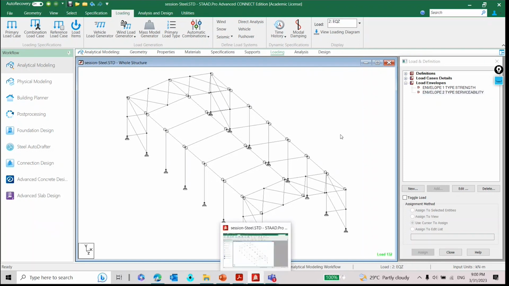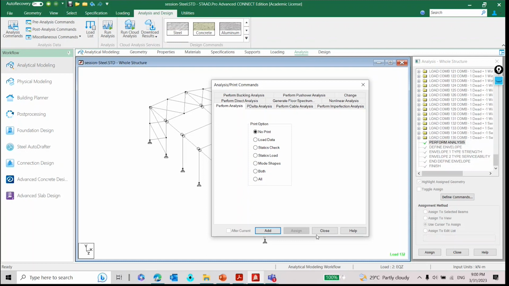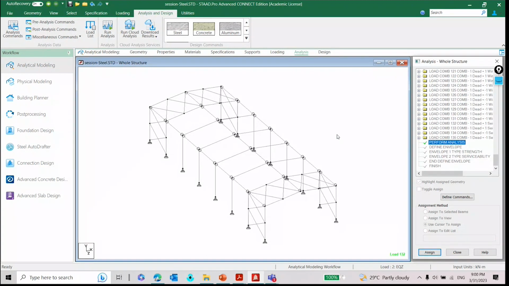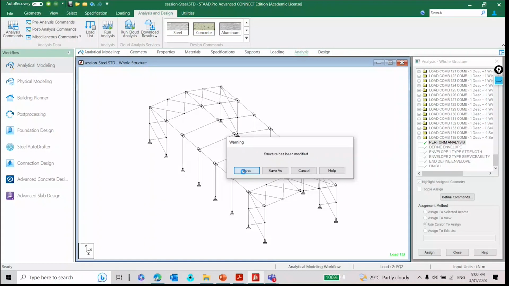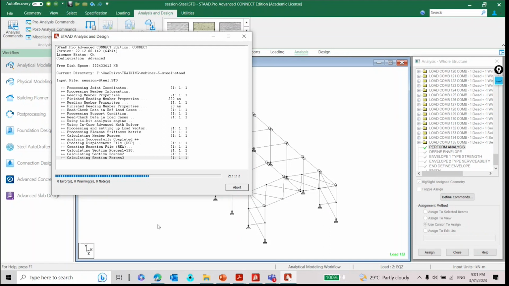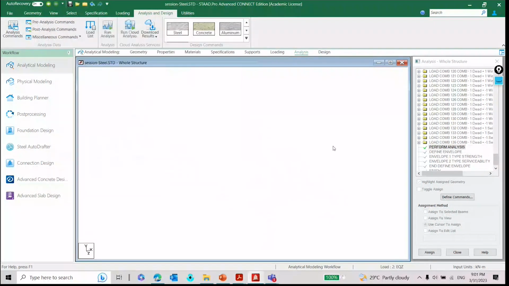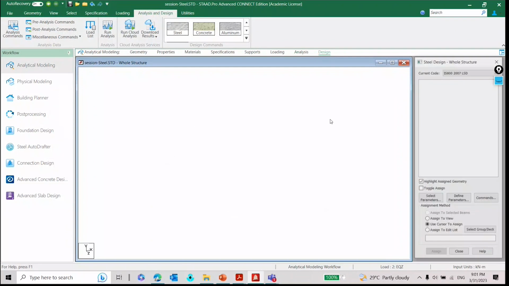The next step will be analysis. Coming to this analysis area, you have to give the analysis command, perform analysis, add. Then you can just see whether the program runs or not by running the analysis. Yeah, it has run completely. Then you can give the design parameters now.